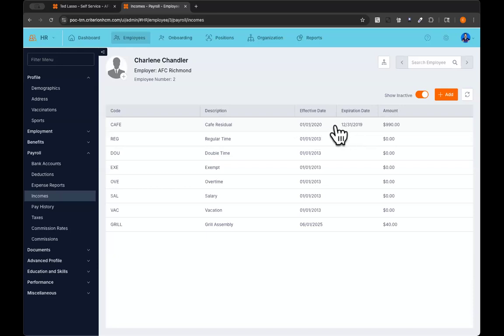I'm not sure. I don't remember what I was doing back then, but you can see how this is in here. But I could add cafe residual today and have an amount over there, just like this grill assembly. Once he reaches or she reaches the 500, I can add it again because it's expired. All right, so that's one way to do the incomes on here.